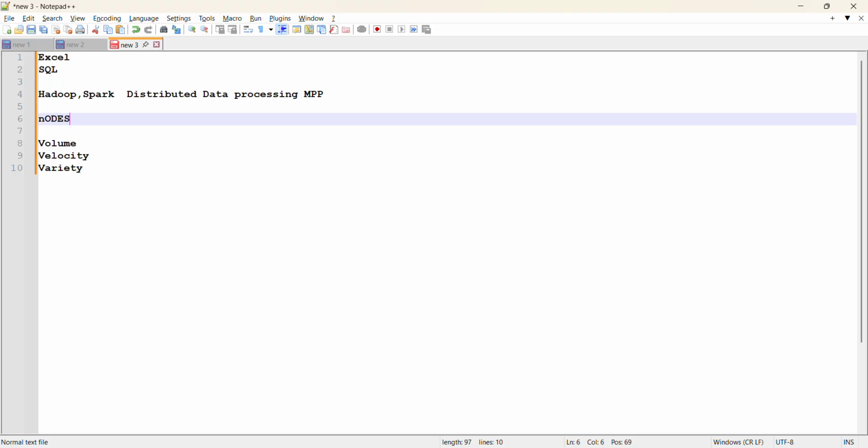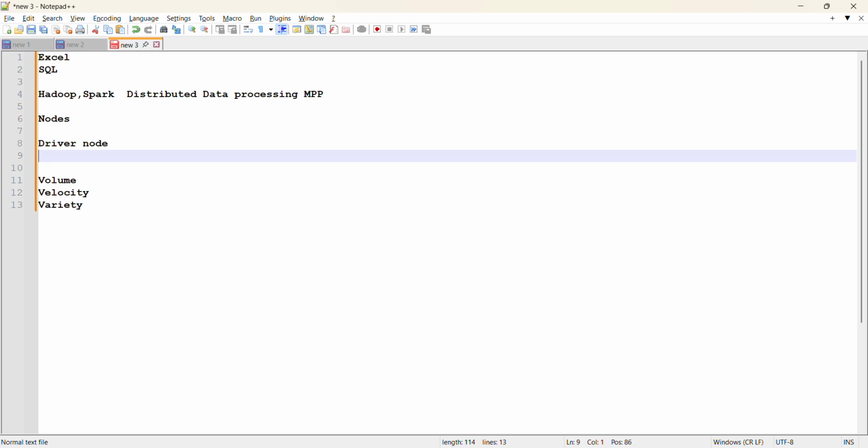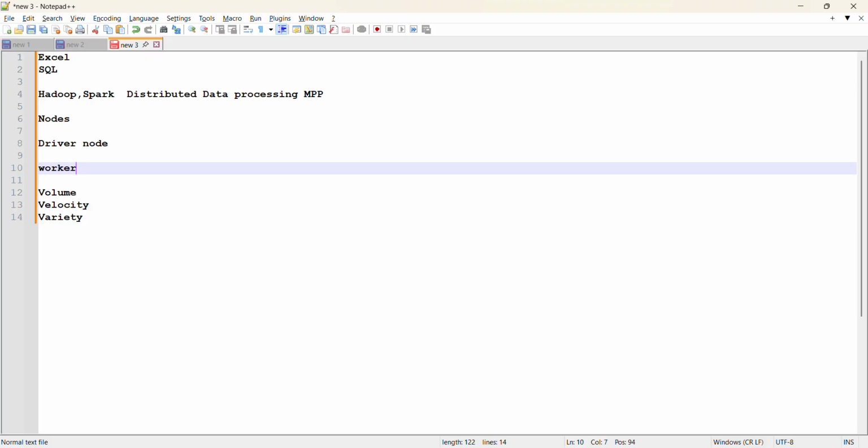We will talk about nodes mainly. Inside these nodes, when coming to Spark, we will call one the driver node. A node is nothing but a machine. And we have the worker nodes.